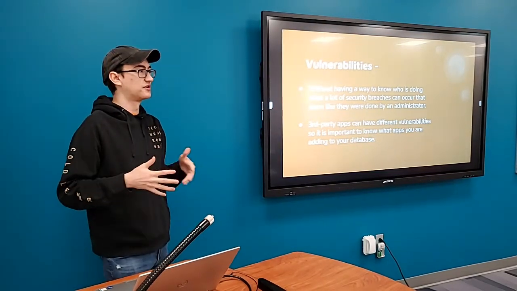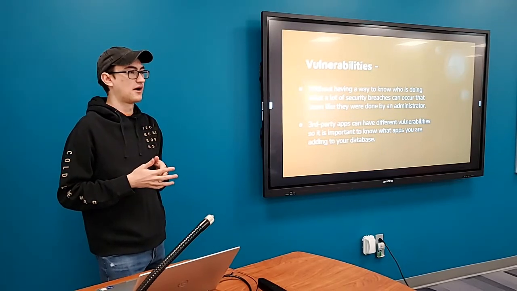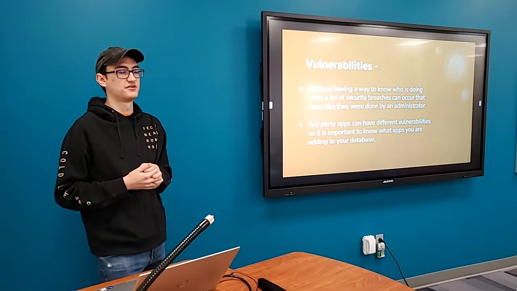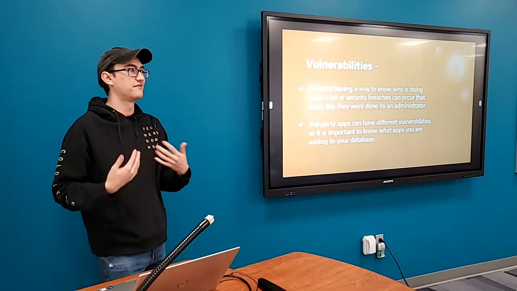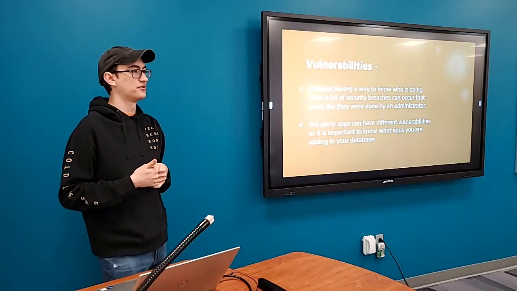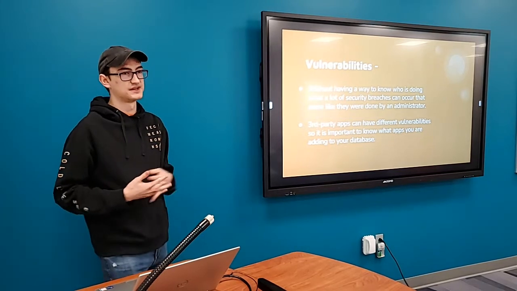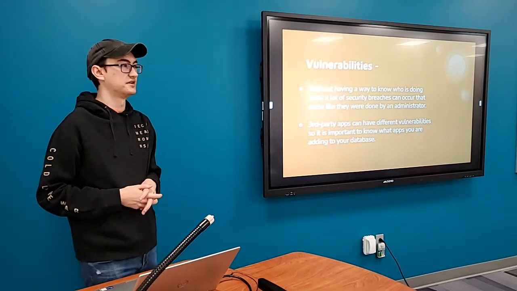Third-party apps, each one can have their own vulnerability. If you're installing third-party software, the other company is liable for the vulnerability, but obviously you're assuming that risk by downloading it and installing it into your system. So that's specific to each app that you add to your database.